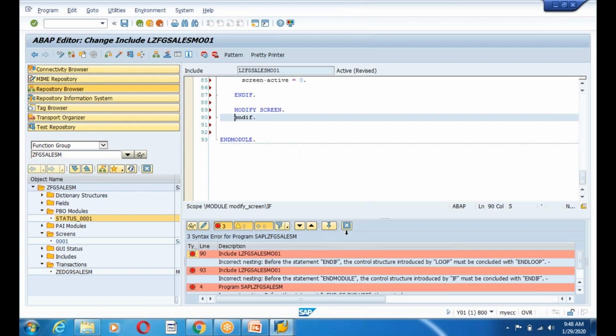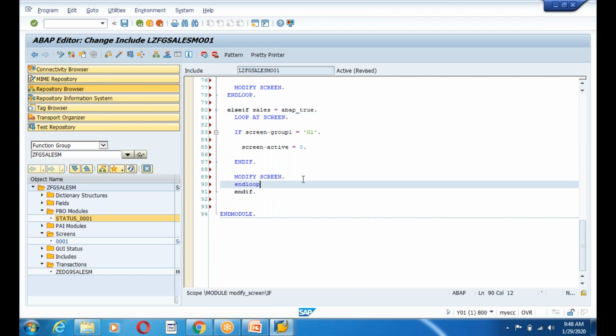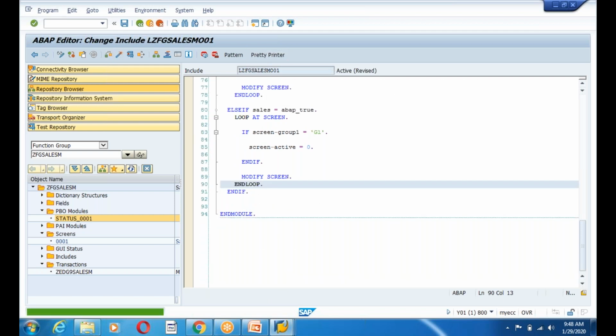And what is the problem? See, this loop does not have an endloop. Create a printer, do the syntax check. No syntax error, and activate.